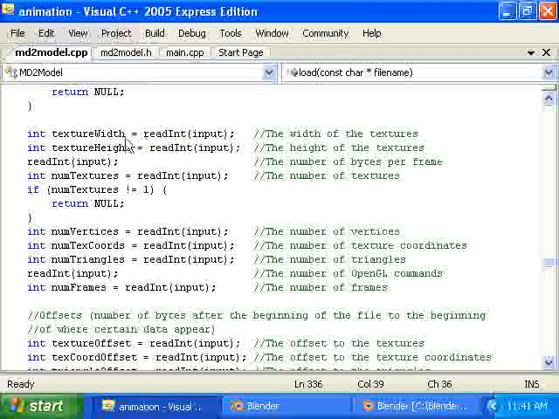the next four bytes represent an integer, which is this texture width variable right here. Then we have the texture height, the number of bytes per frame, and a bunch of other stuff. It should be pretty evident based on the comments right here. And some of this information we don't need, like this right here, so we're not storing it in a variable.